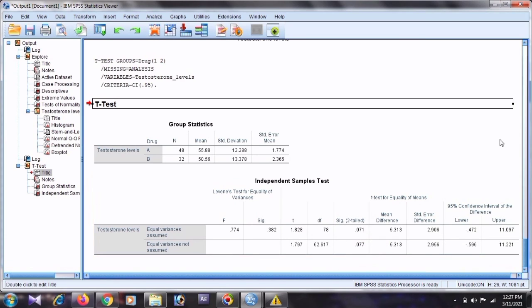Okay, so that's all for the IST. I hope you have understood how and when to apply the IST and how to do it in SPSS.